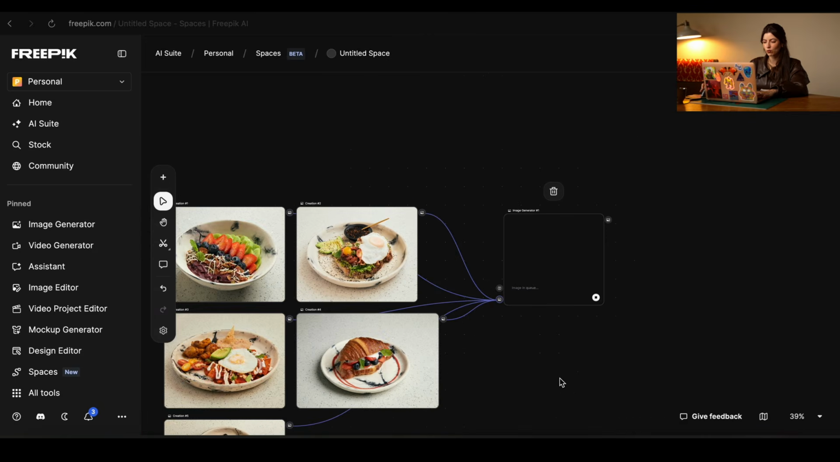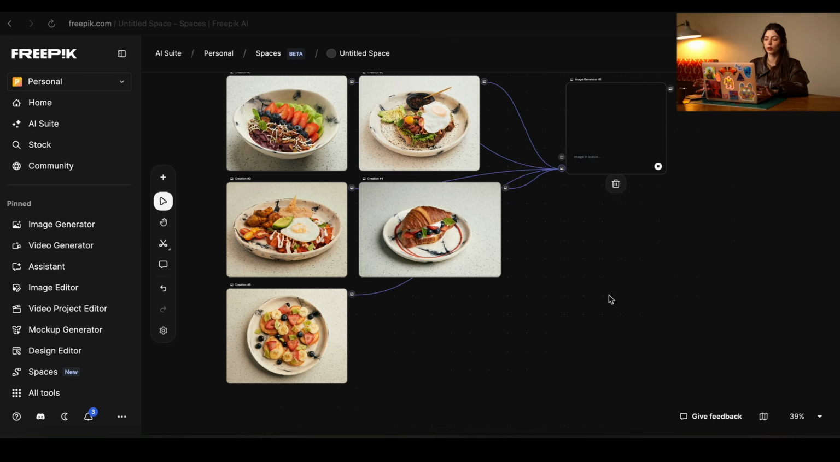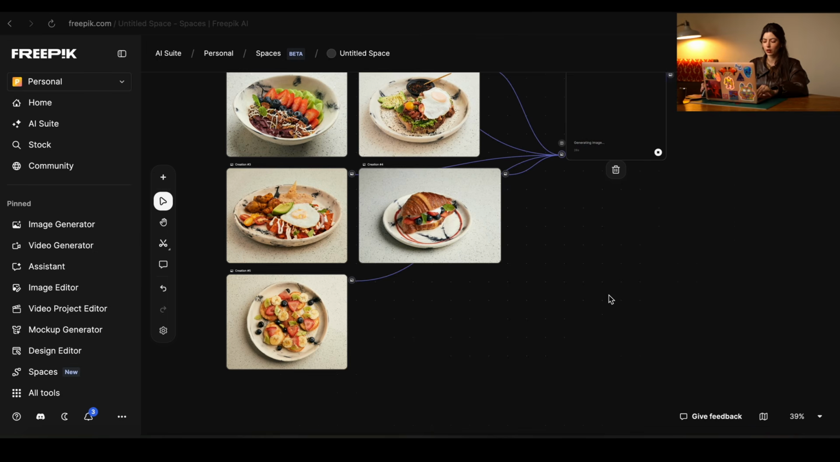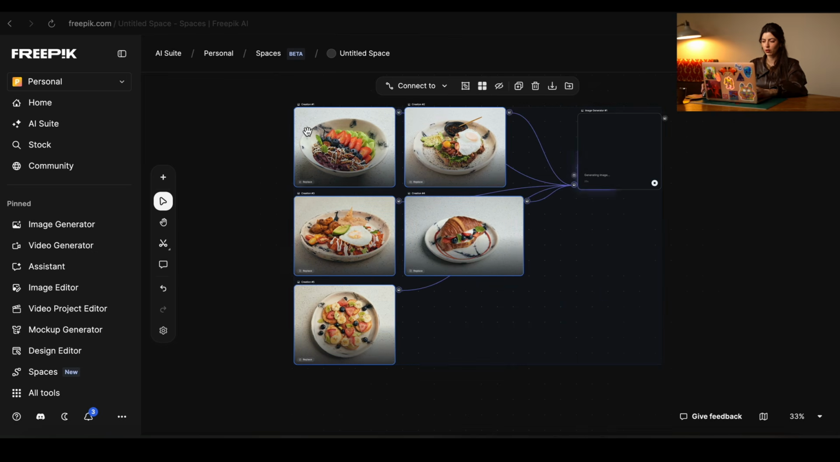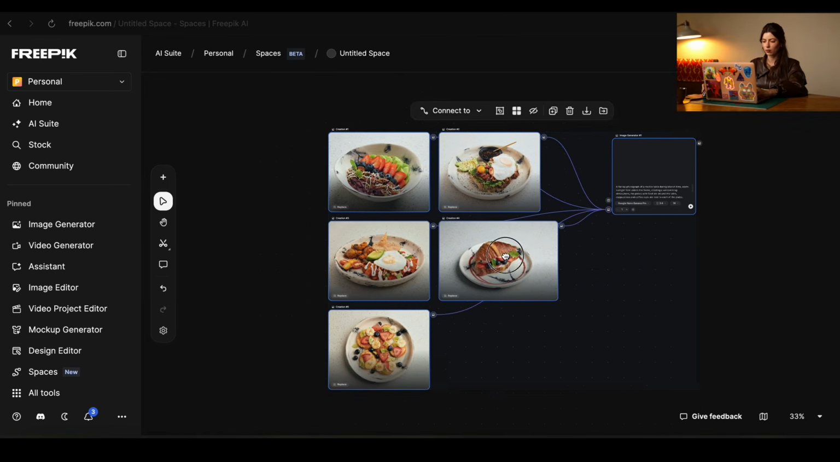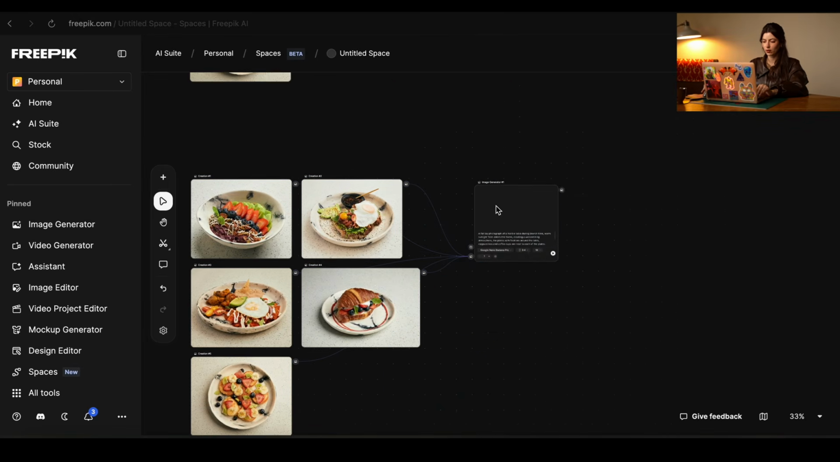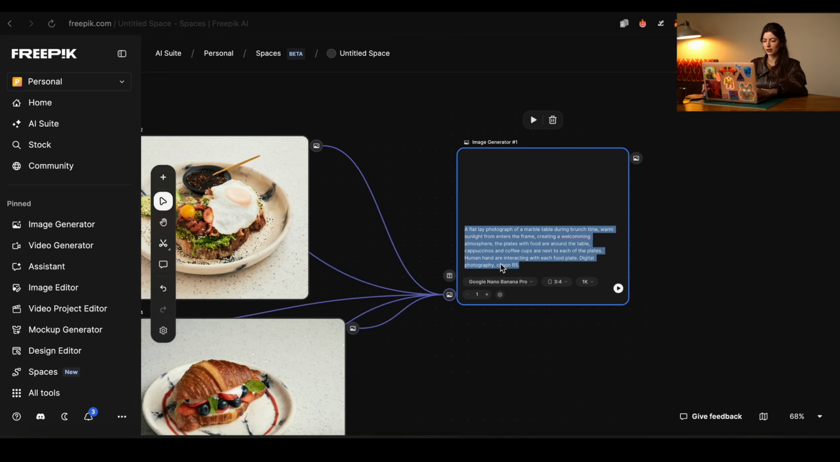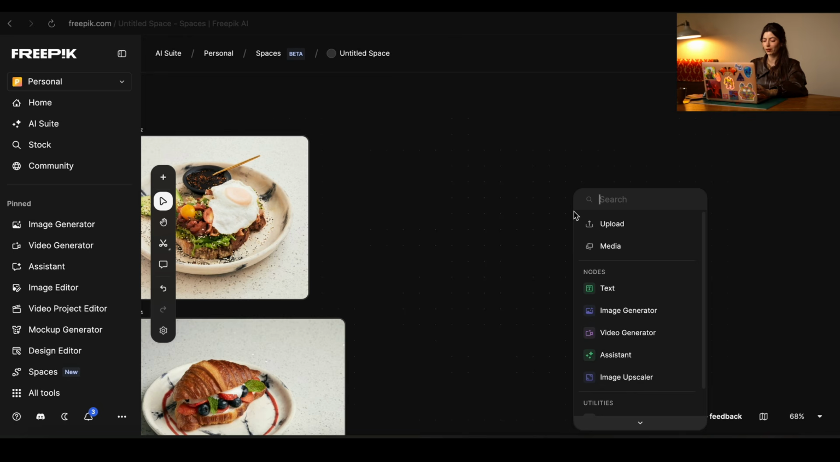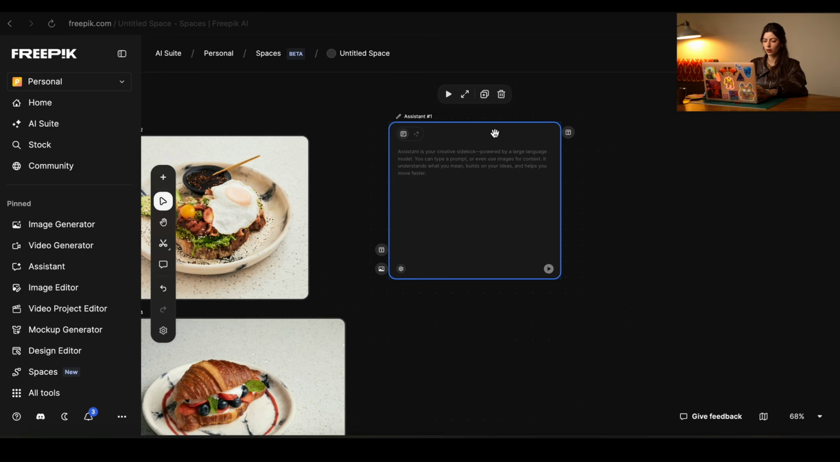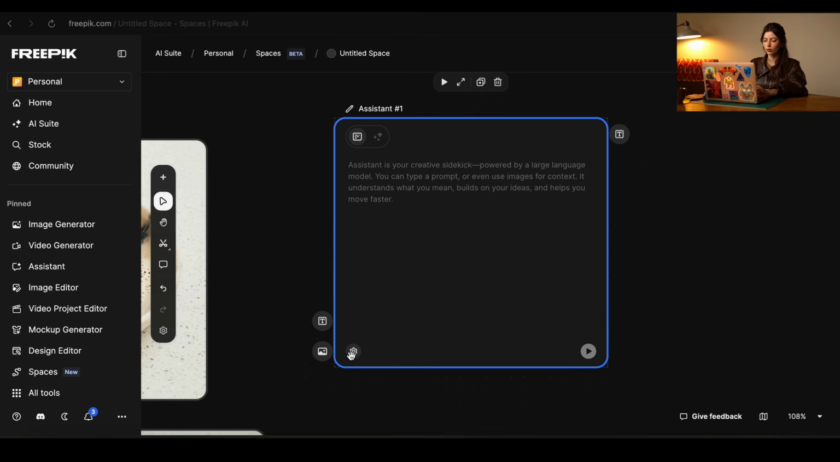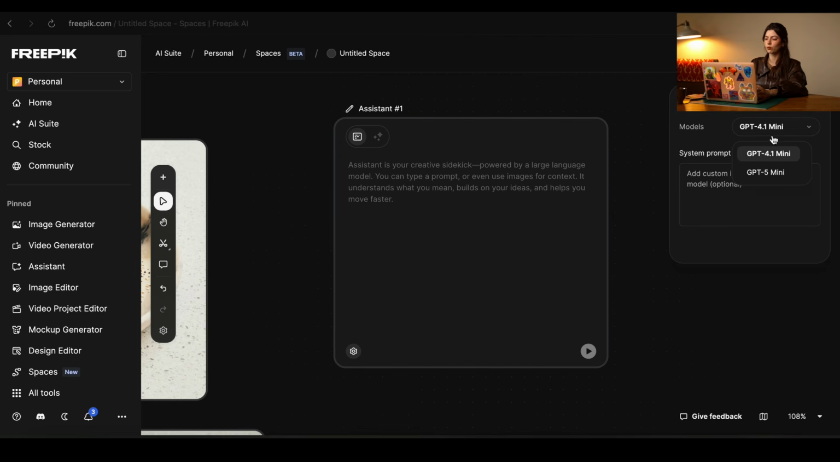Now, because I want to really test out what happens with the assistant versus just writing the prompt myself, I'm going to select everything, click Command C and then Command V, and we're just going to put it down here. I'm going to grab this text, Command C, and erase this one. Right click and then go to Assistant. It's very important that you know that you can always go to this little button here, click on it, and select which model you want.